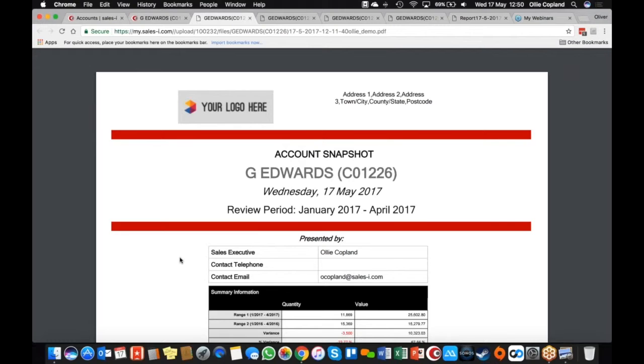And this is the full report, and it's 16 pages in its entirety. So it's quite a large document. Every single page will have the logo of your company in the top left-hand corner, and your address details.